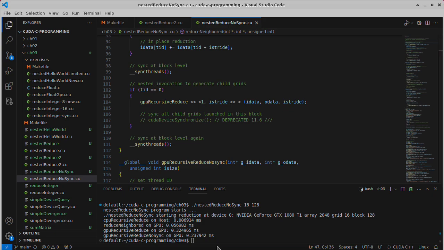The running example here processes 16 blocks with 128 threads each, showing timing differences between synchronized and unsynchronized nested kernel approaches.